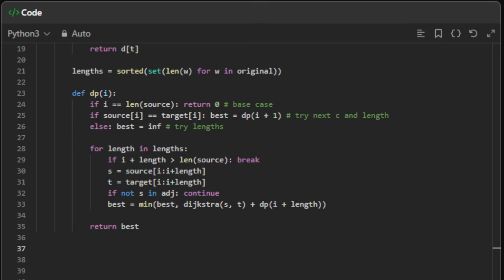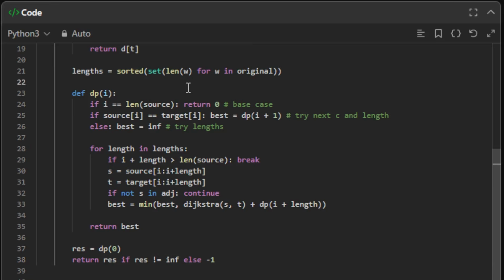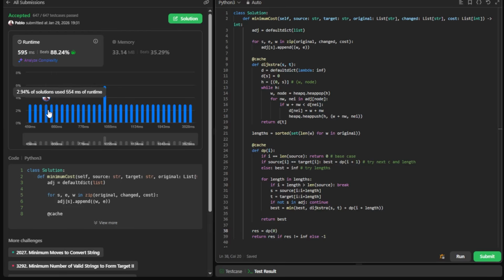So with this function, we can say that the result is dp from index 0, and we can return the result if the result is different from infinity. And if it's infinity, this means that it's impossible to transform the source into the target, so we just return -1. So this is the entire code. Now let's submit this and see if it works. Here I'm missing a very important part, which is we need to cache our dp function. So now let's try again. As you can see, this works and it's very efficient.